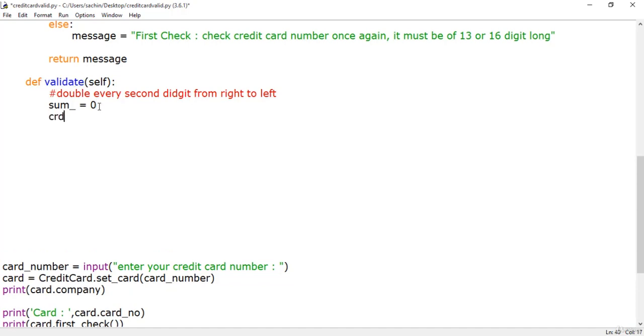So first of all, let me get this credit card number, which is basically a card number, and let me say self.card_number. This card number is the class attribute, and let's slice this part. So what we have done here is just reversing the credit card number.